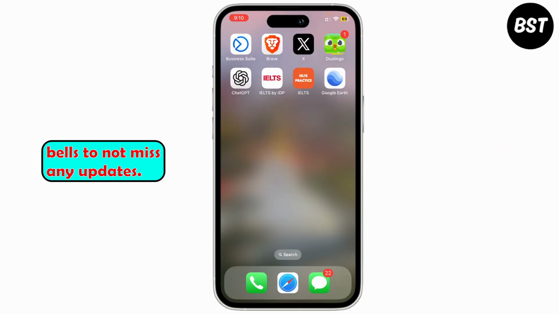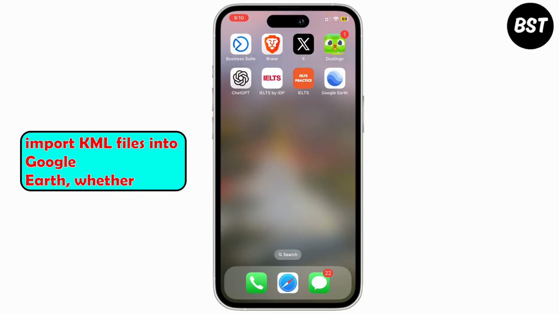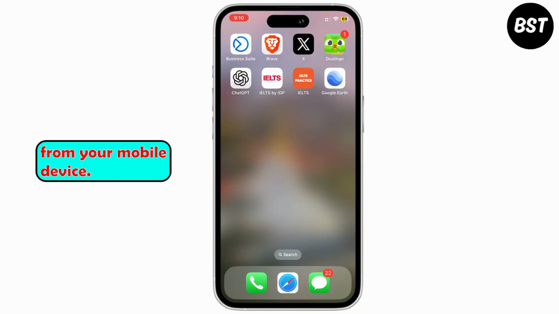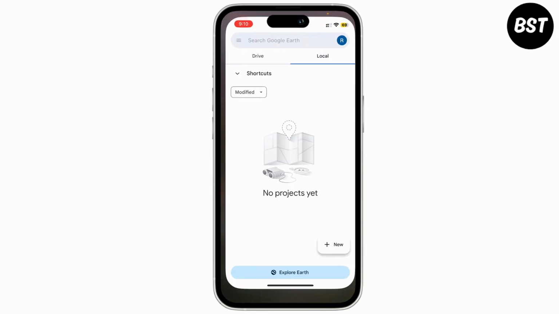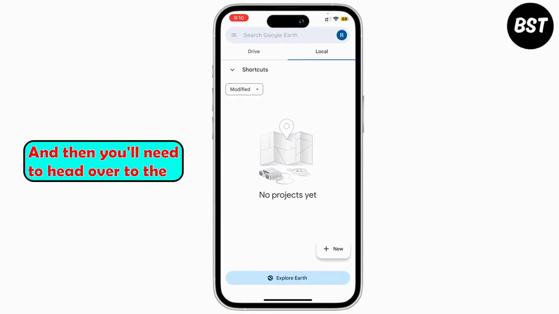So in today's video, I'll show you how to import KML files into Google Earth, whether you're using the Google Earth desktop app or from your mobile device. So let's get started. First things first, open up your Google Earth.